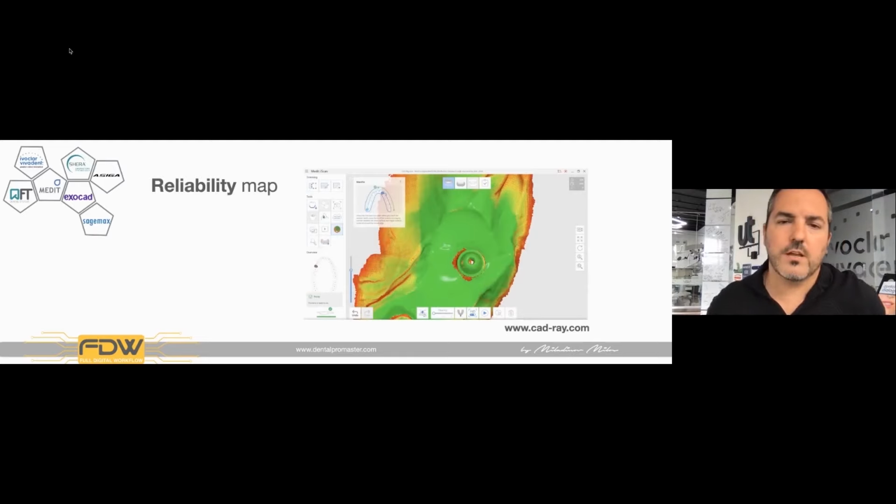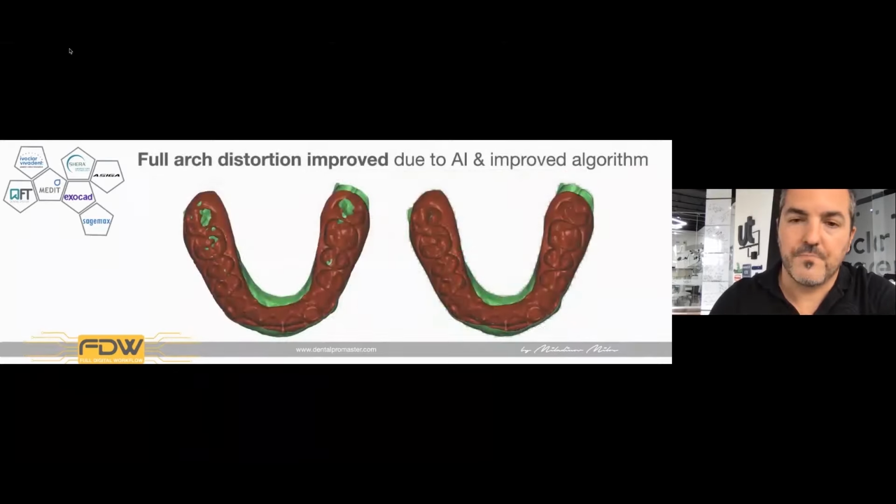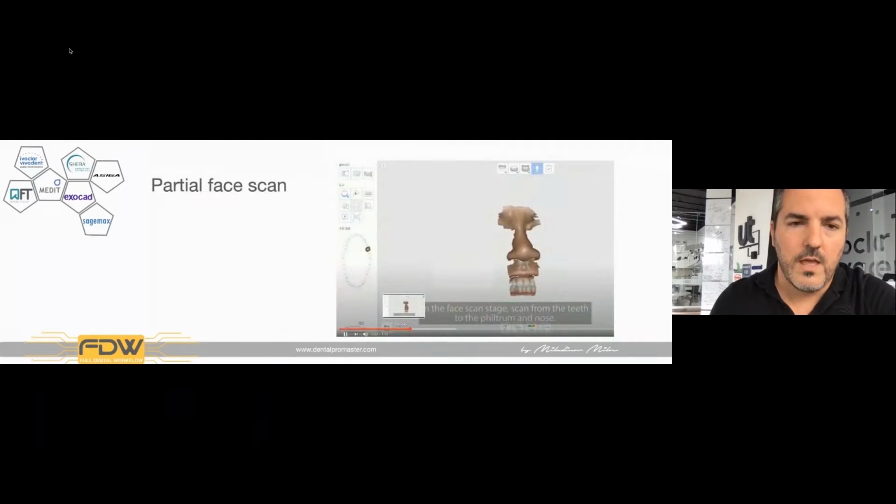Also, you can check the quality of your impression before sending it to the lab with the reliability map. And this is something so cool that I use every single time. If you have green color, it means that everything is very, very precise. Also, the full arch distortion was improved. So when we have full arches, and I did a lot of full mouth rehabs and veneers, crowns, and bridges, and so on, and implants even, I didn't have any trouble using it. So it was really extremely precise.